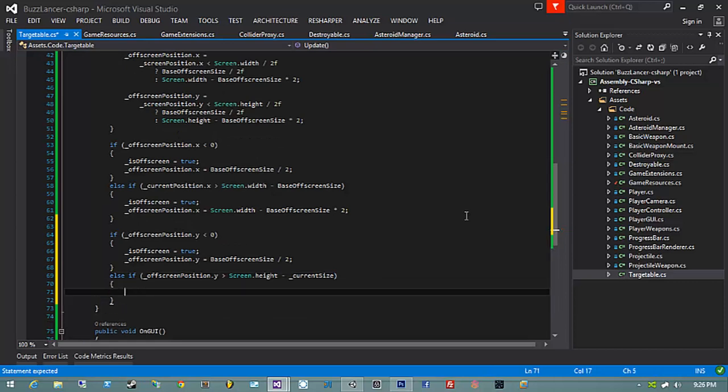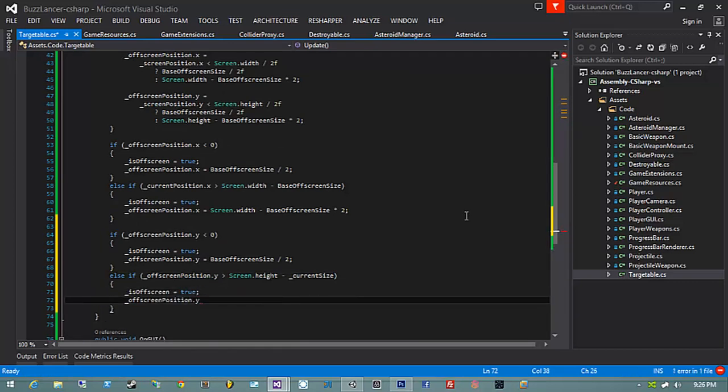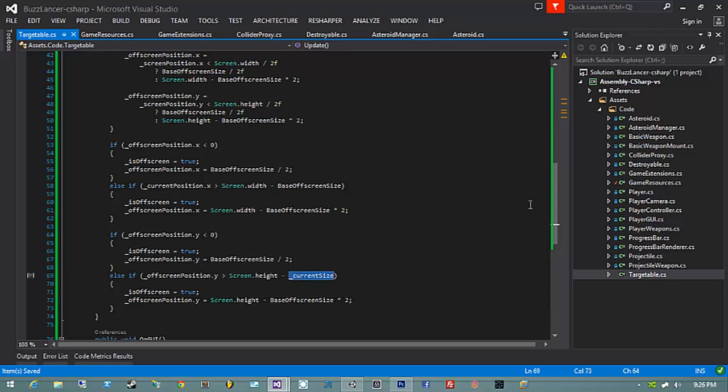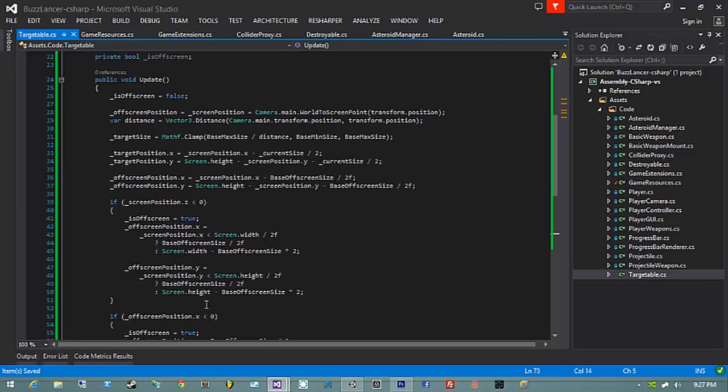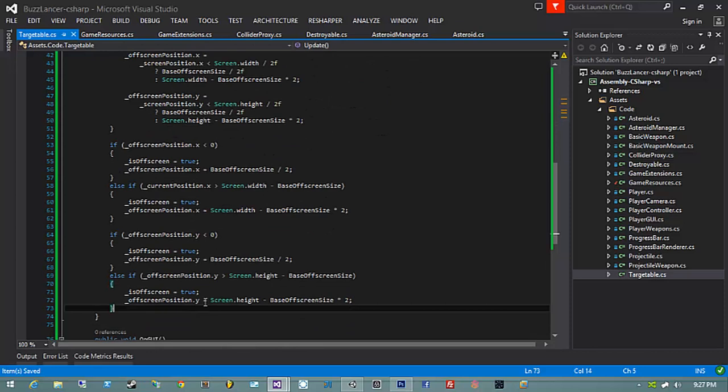Okay, so then we want to say is offscreen equals true, and we want to say offscreen position dot y equals screen height minus base offscreen size multiplied by 2. I actually don't want to do screen dot height minus current size. I want to do screen dot height minus base offscreen size, because the offscreen size never changes, whereas the current size, when it is on screen, does change depending on how close you are to the target. All right. So repetitive, but it covers all our areas of space, and that's what we need. Now, there's 2 more things we got to do.